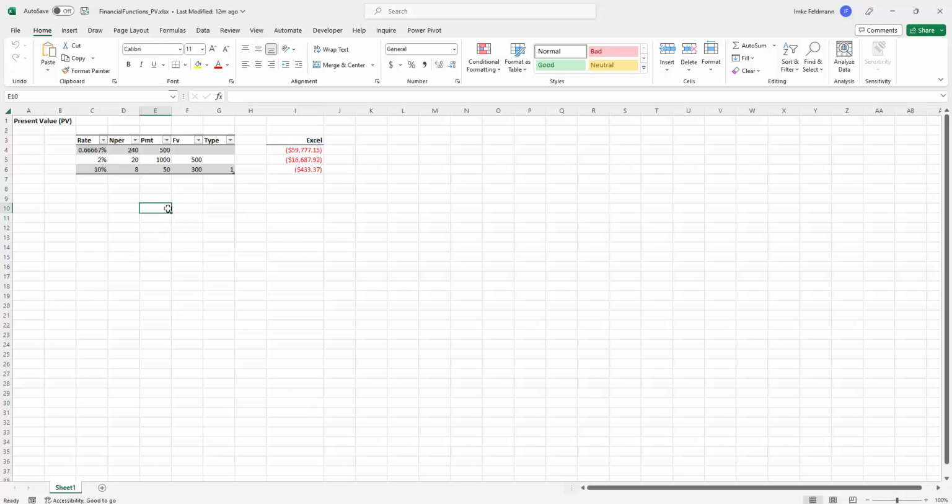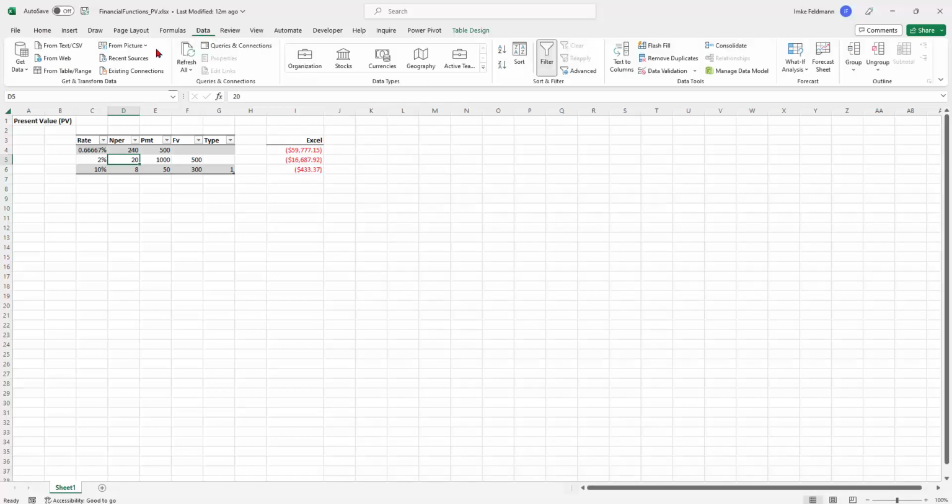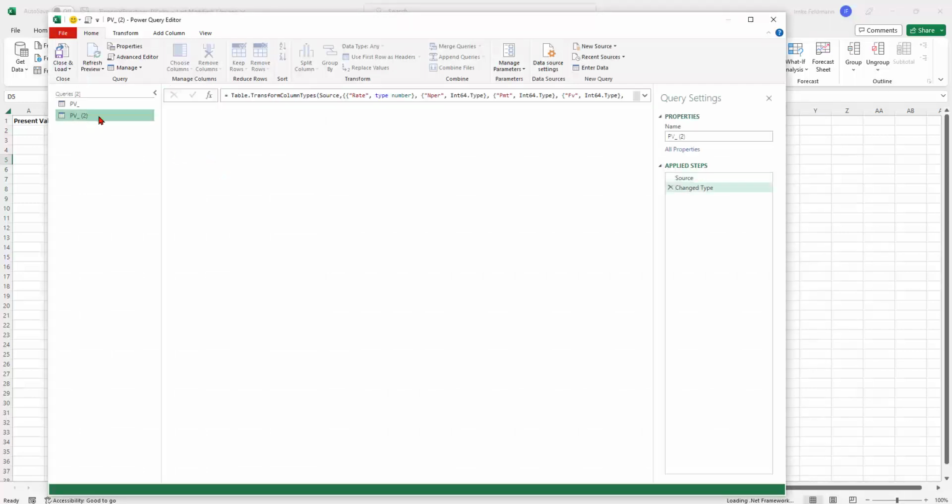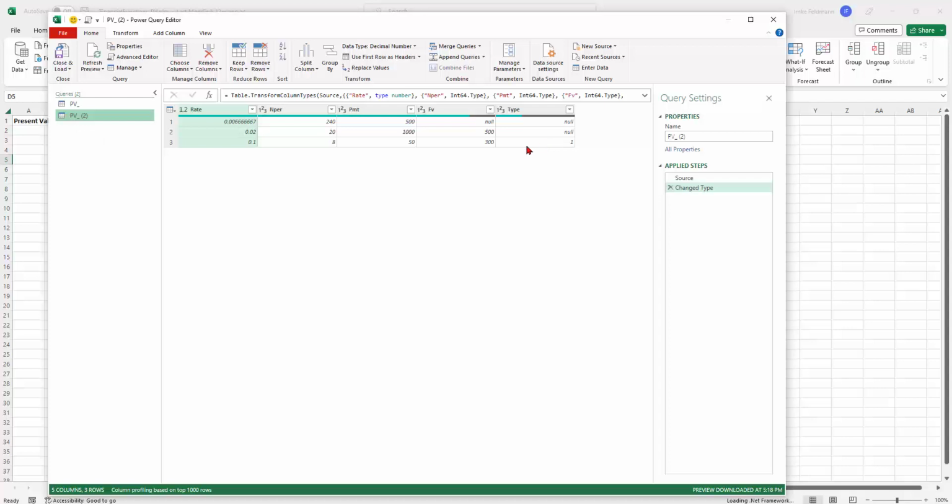Here in Excel, I have a table with three payment scenarios. As you can see, Excel has an idea of how the results should be. Now I want to apply my Power Query function to the same table and hopefully we'll see the same results as in Excel. To do that, I'm going to bring this data to Power Query. Click on Data from Table Range, and then you can see I have my data.